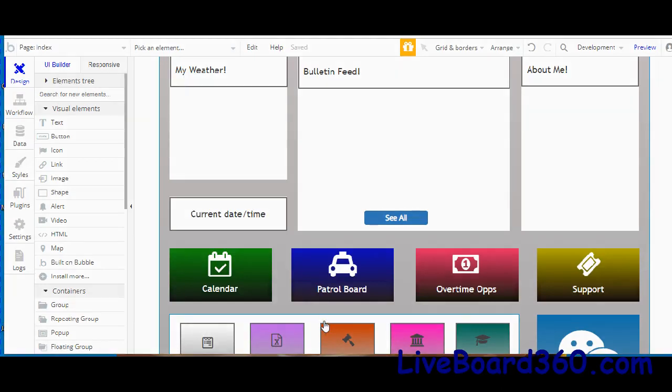Good afternoon. So I'd like the work done in Bubble, and I want to work on the patrol board and the overtime ops off of the index page. So the first thing I want to do is copy how it functions in another program that I want developed in Bubble.